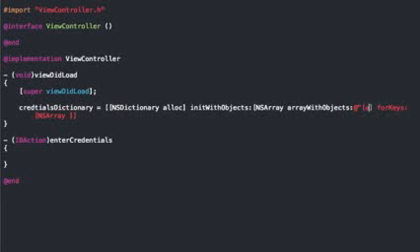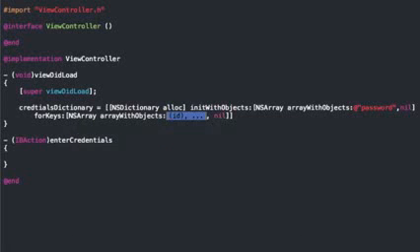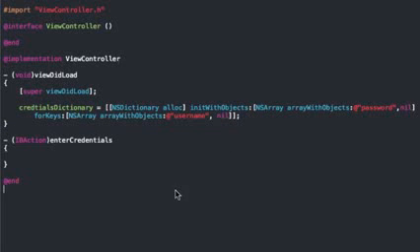I'm just gonna make that lowercase just to make it easier. So this will be password, and then we have to do comma nil because it's an array. And then the same thing here. We're gonna do array with objects and at quotes username. And so that's going to be the dictionary that we're going to check when they enter their credentials.